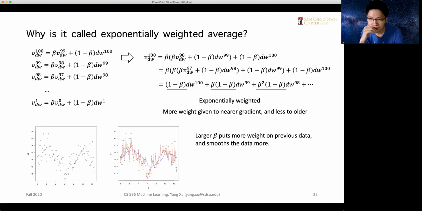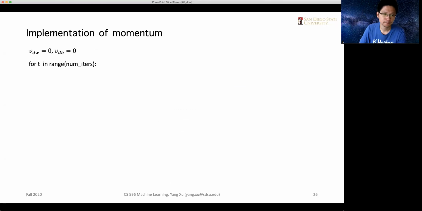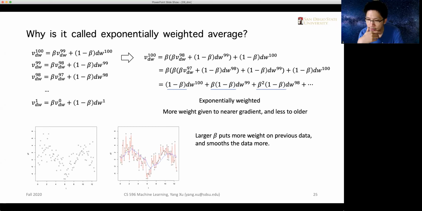Beta is usually a fixed value, and in practice we just use the default value and don't change it too much, because the difference between using momentum and not using momentum is already a very big difference. Yes, each additional value in that sum series will add a higher exponent to beta.